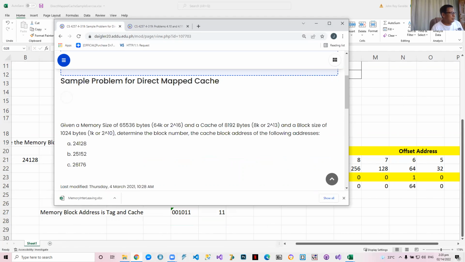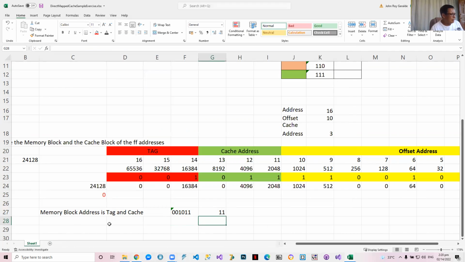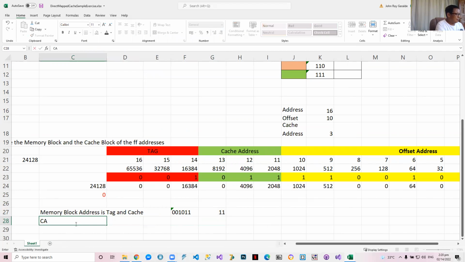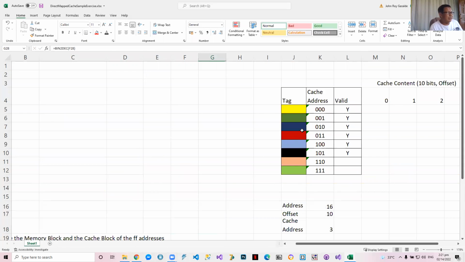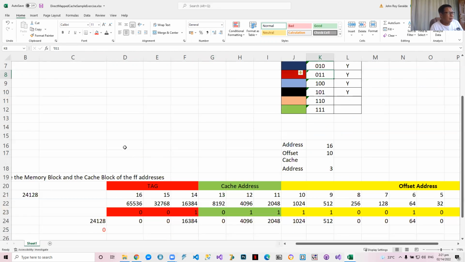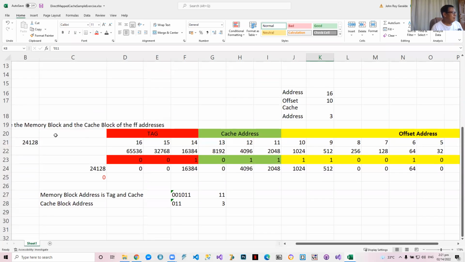Okay? What is a block size? Determine the block number in memory, no? And the cache block address of the following. What's the cache block address? What is the address in the cache? The address in the cache is 011. Okay? Ito pwede rin natin ma-deactivate. Okay? 3. So dito siya sa third. Okay? Dito siya sa 011. Did you follow? Any questions?